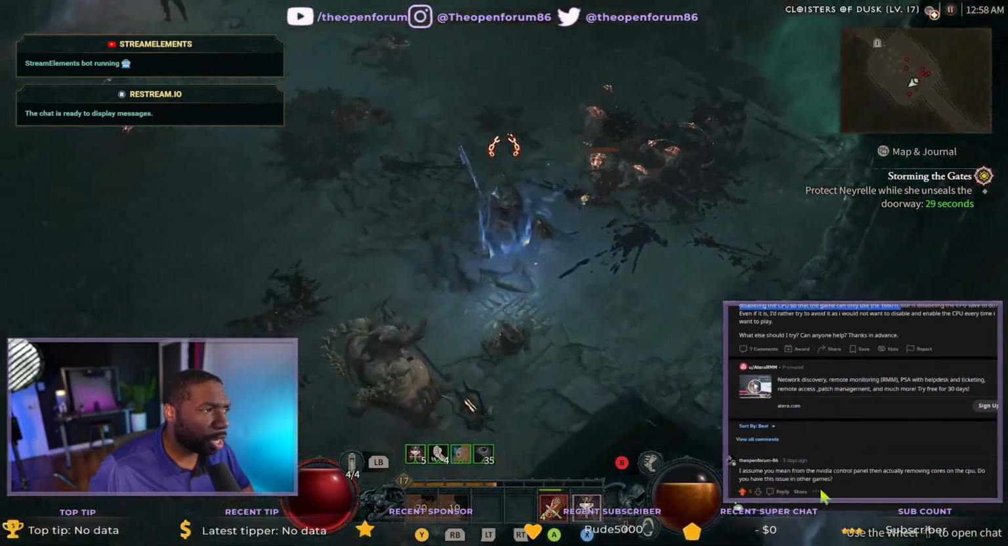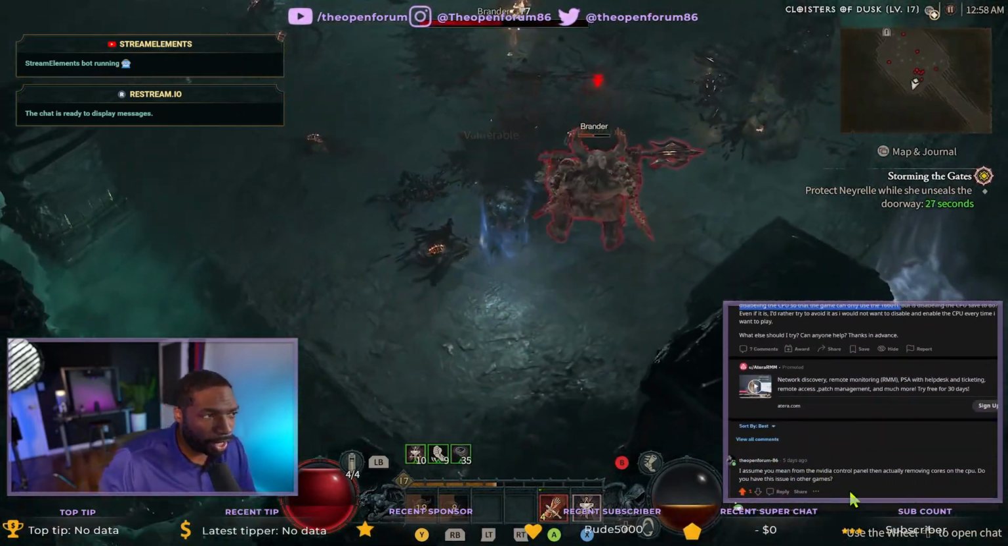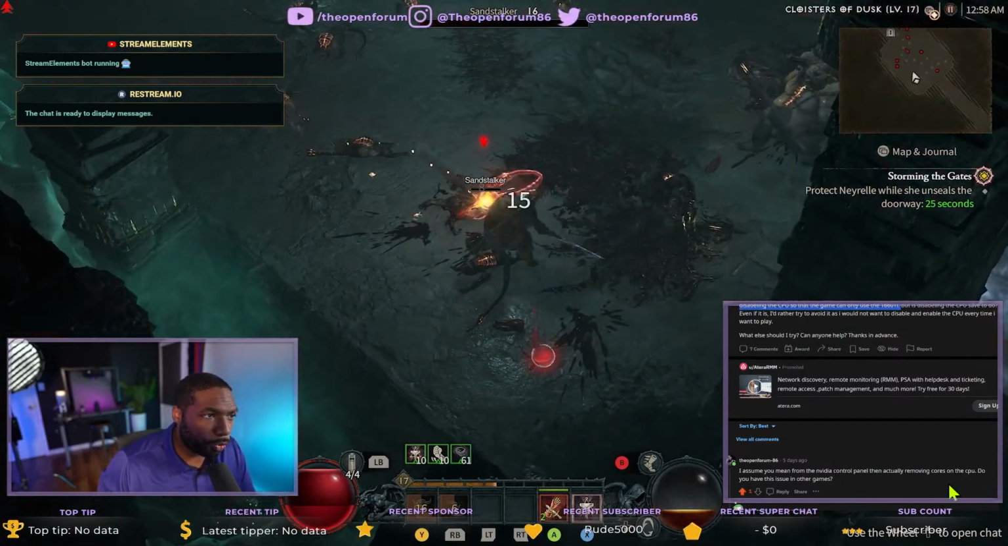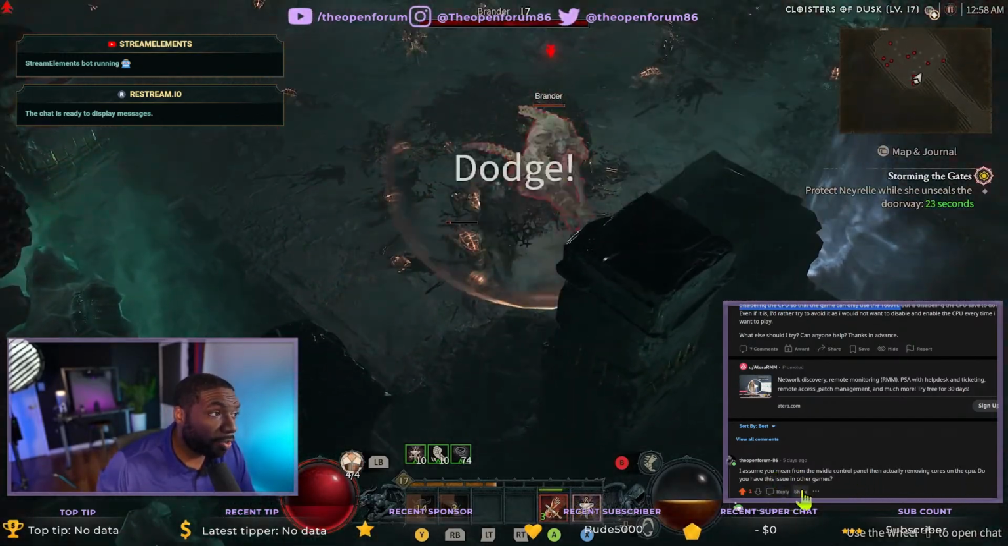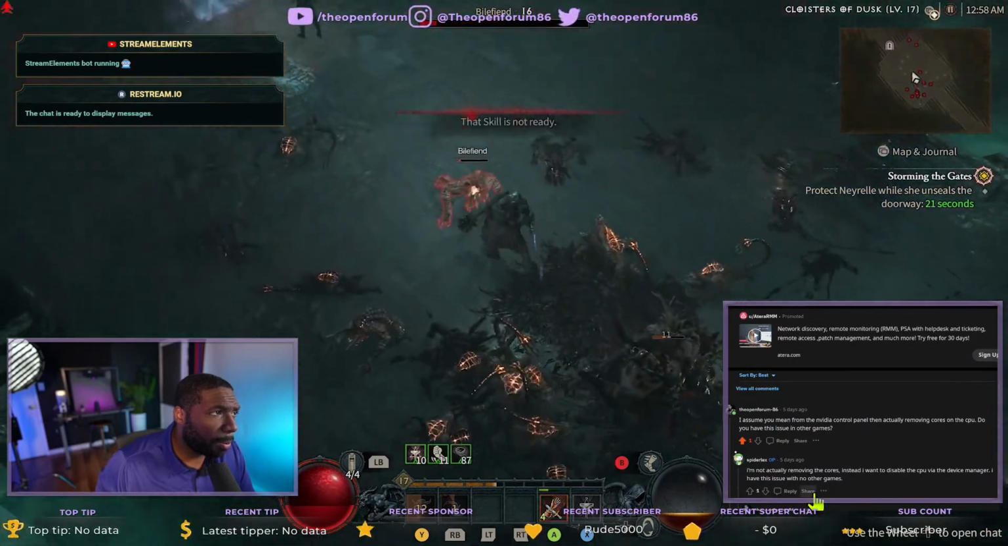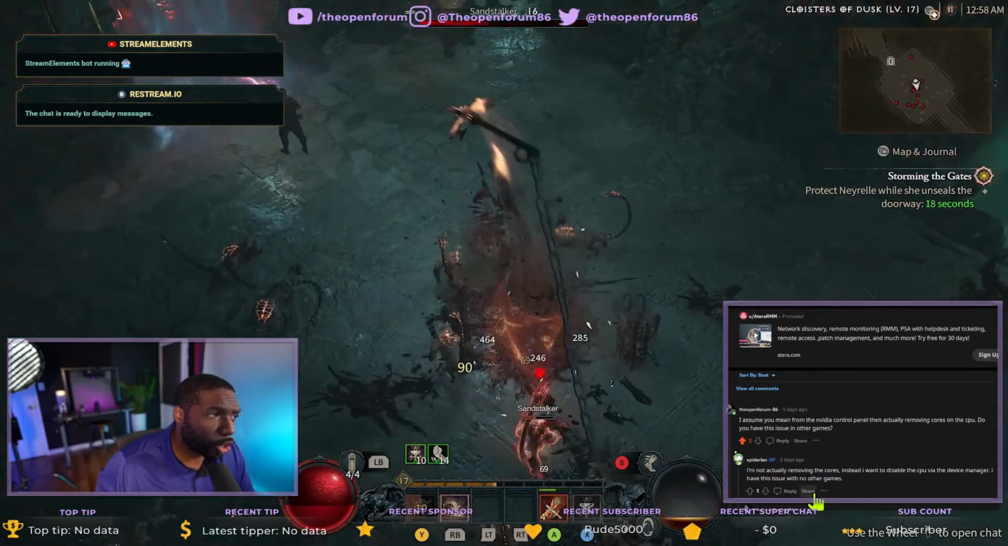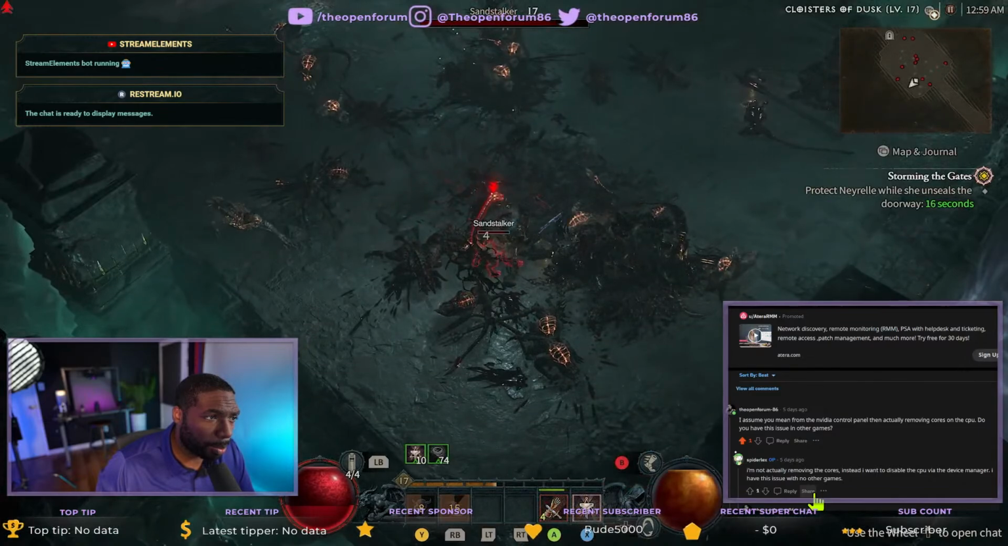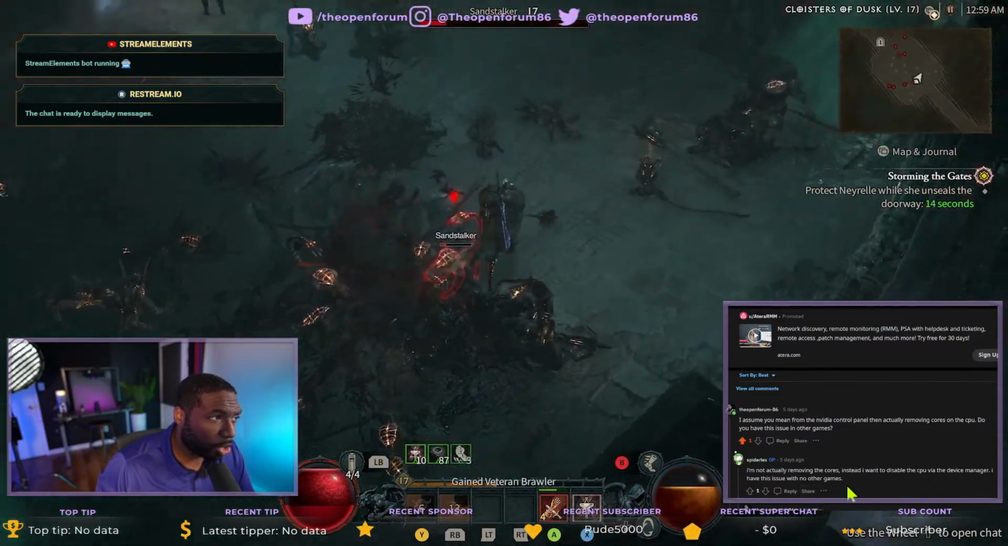So we were talking back and forth about this, and I said, I assume you mean the NVIDIA control panel, not actually removing cores on the CPU. Do you have this issue in other games? I'm not actually removing the cores. Instead, I want to disable the CPU via the Device Manager. I have this issue with no other games.